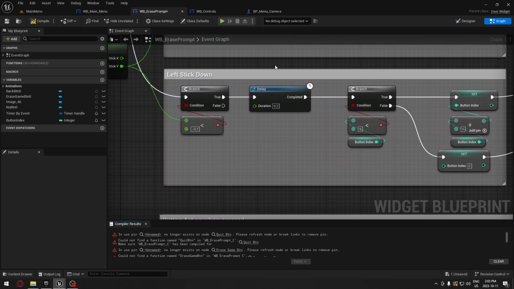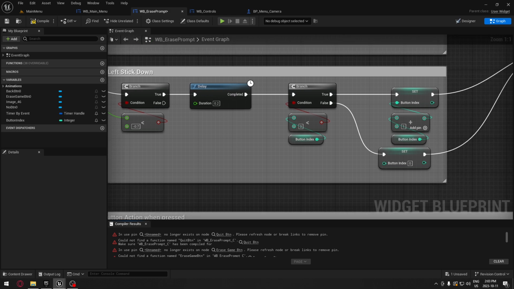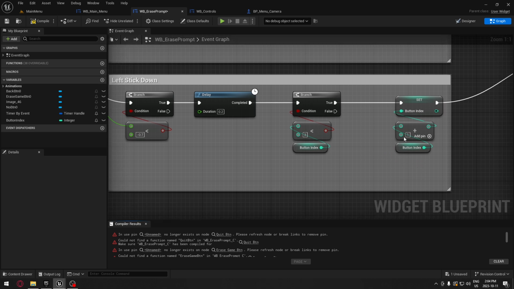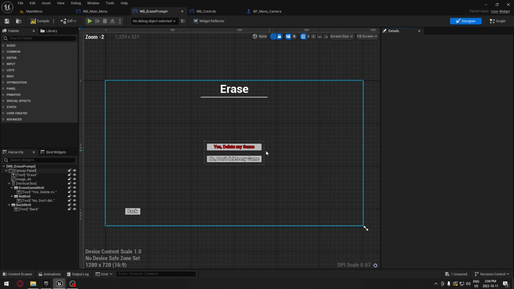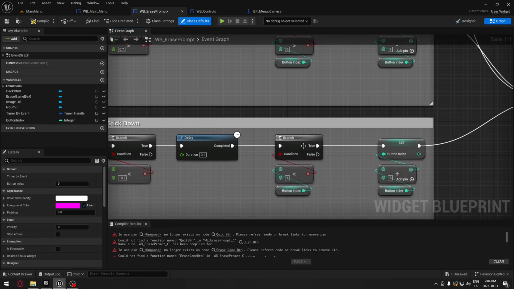We're going to go to left stick down. And same thing, we're going to remove the default one. And everything else will stay the same. Yes, this is going to need to be 1. And this one will be 0. The only reason why is because we have only 0 and 1 for button. So we have to change the index here. Okay. I'm going to compile that.